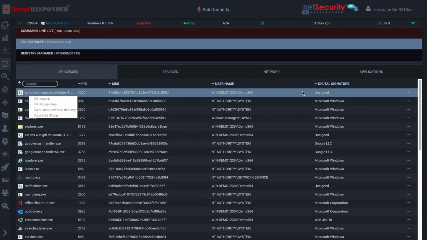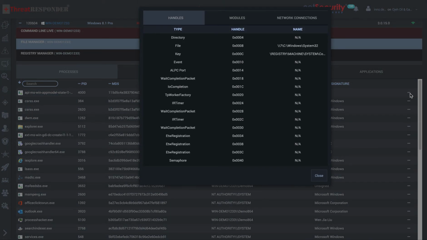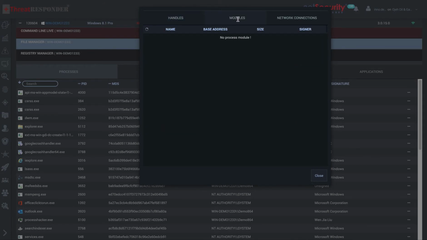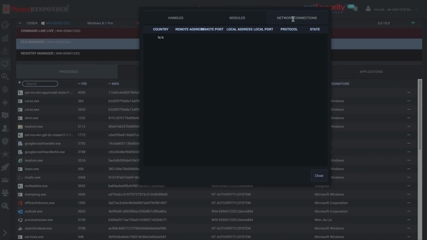ThreatResponder in terms of gaining insight into the processes is the ability to click on something like this and get more detailed information. So for example, for that particular process, I was able to click on get information on the handles, all of the handles associated with the process that I just clicked on. I also have the ability to look at all the modules as well as any network connections, right? I have the ability to do all of that.